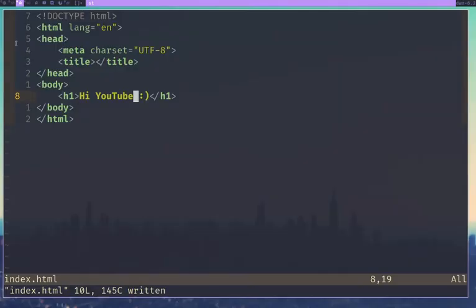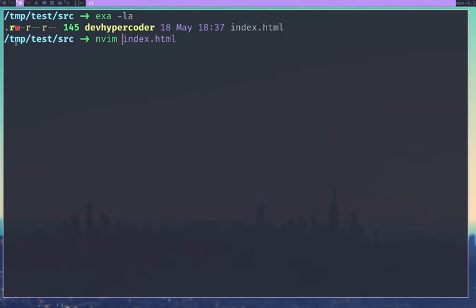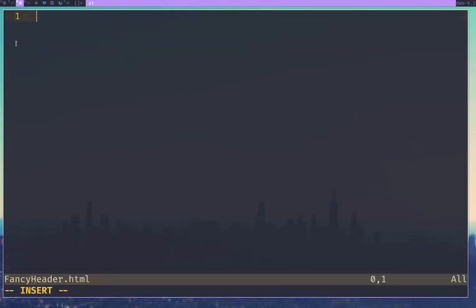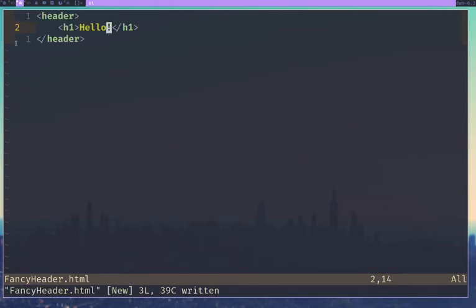Now this is pretty simple, you might say. So let's do something else. Let's get back here. Let's make a component. I like to use the word fancy, so I'll name it fancy header.html. Inside that, we're going to have a boilerplate header kind of thing. We're going to have an h1 which says hello, and that should be it for now. So that's our fancy header.